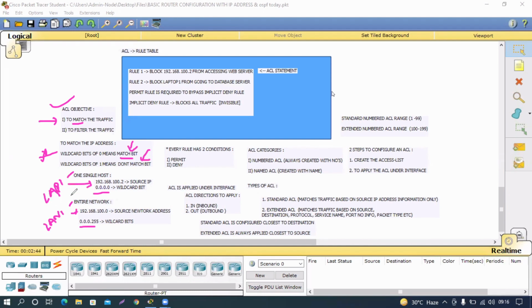This is what you are basically doing. If you want to match a single PC, a single server, or a single laptop, any single IP address, you can match it using four zeros in the wildcard bits. But if you want to match an entire network, then calculate the wildcard using the formula and then do the configuration. Matching the IP address is always done based on wildcard bits. So this particular part is coming from the perspective of matching the traffic.